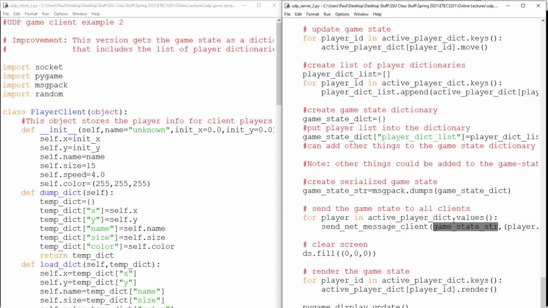And how did we create that? Well, we took the game state dictionary, which includes everything that was added up here, and we use message pack dumps on this end, and that corresponds to the message pack loads on the other end. And there's the game state string. That's what gets sent to everybody in that UDP packet, and everybody gets it on the other end.